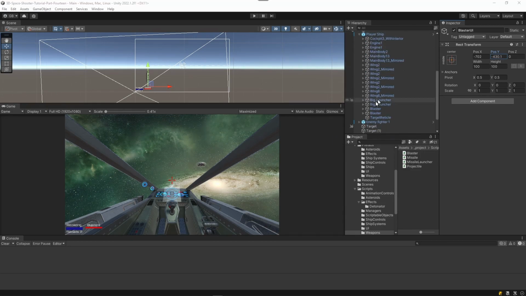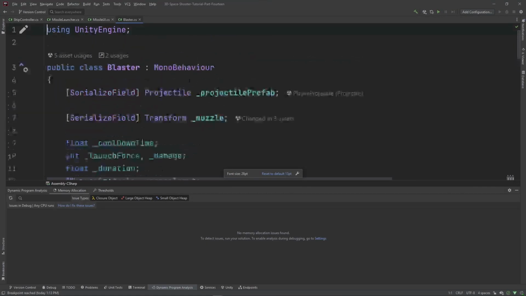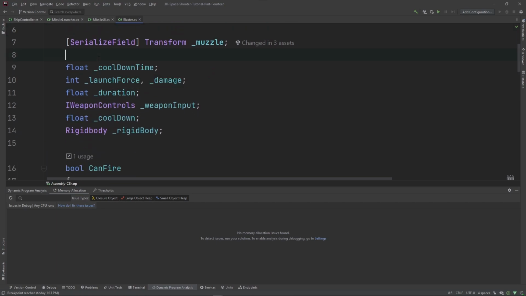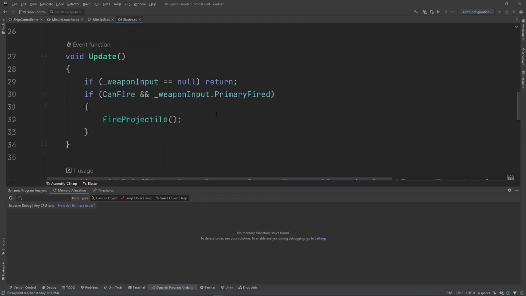So let's make the changes to the blaster first. So we're going to want to add some things here. We're going to want some new floats here: capacitor, max capacitor, cost per shot, and recharge rate. And those will be initialized in our init method here.